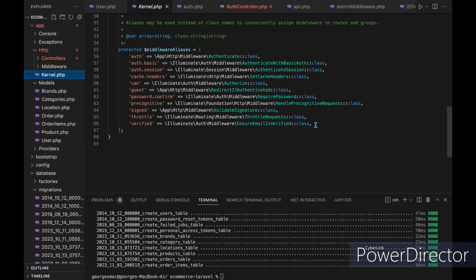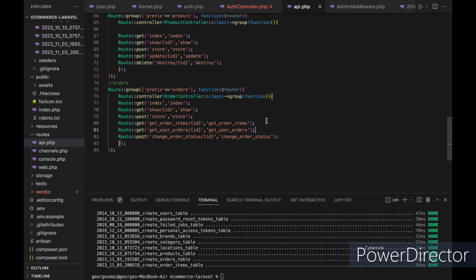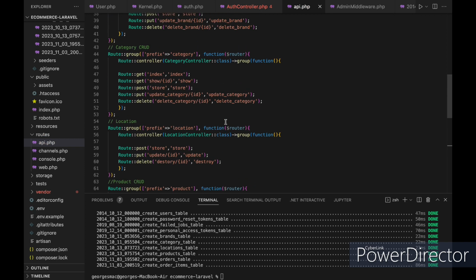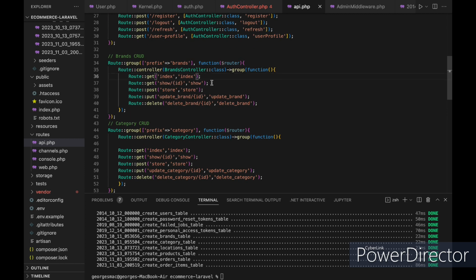Now we need to register the is admin middleware in our kernel. So let's go into our kernel in the HTTP folder, add a new middleware, let's name it is admin and add its namespace. Now the is admin middleware is registered and we can use it. So let's go to our routes and add to every route the appropriate middleware for it. So for every route we will chain the middleware method to it and specify the middleware that we want.